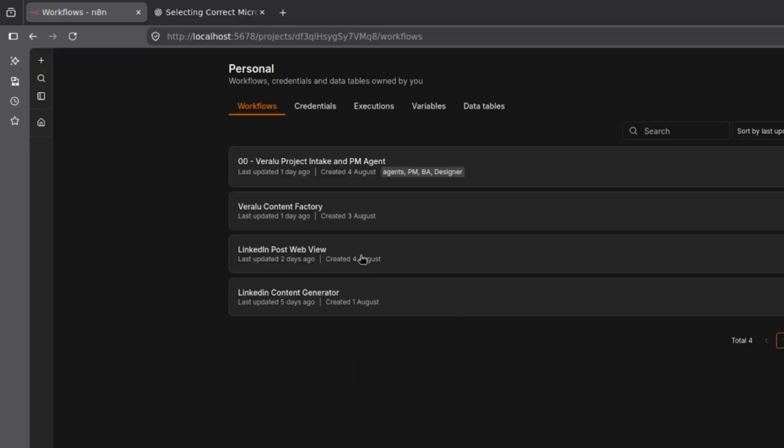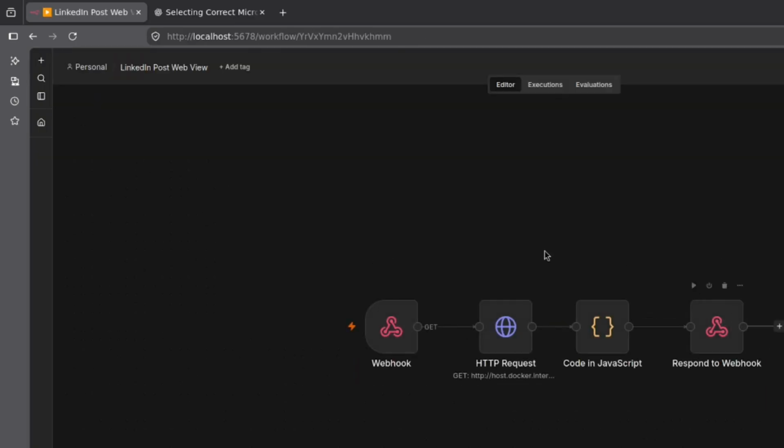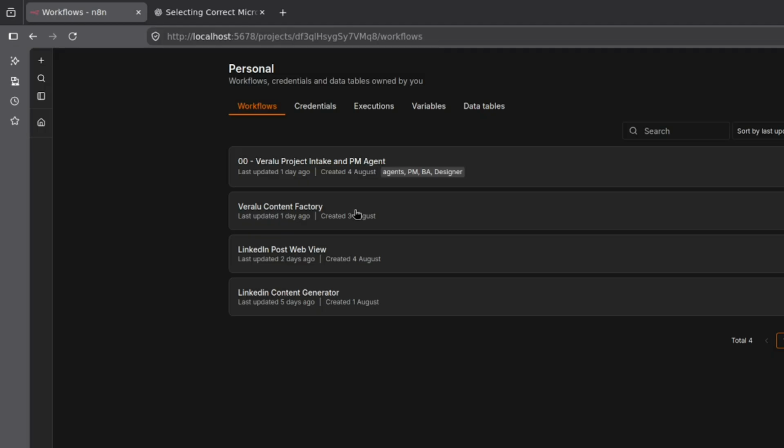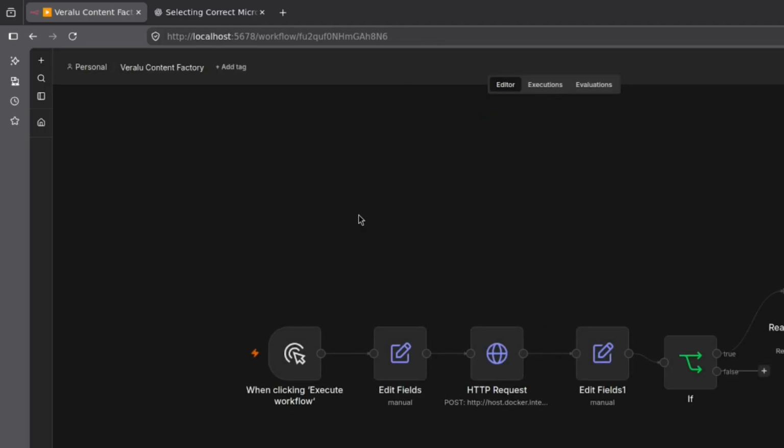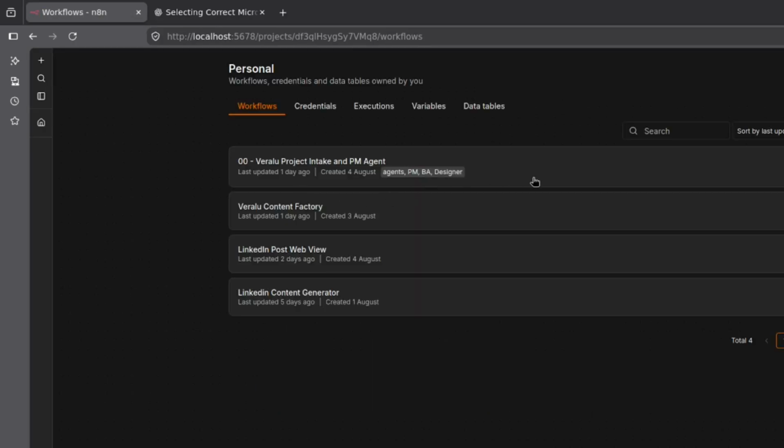The second one was a web view that I wanted to create. Using a webhook, I've created a request to show that on a dashboard. Then I created a content factory, which I did not have much success with. I have an issue here where it needs to be connected to PostgreSQL and then read and write files from there to show it on a front end.